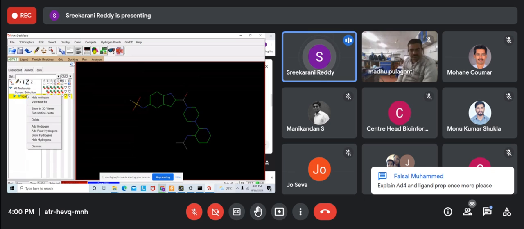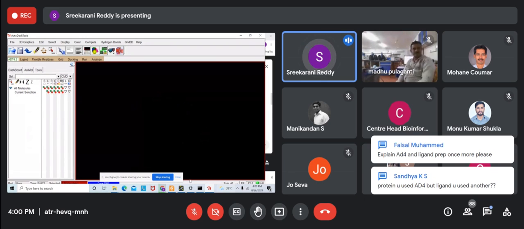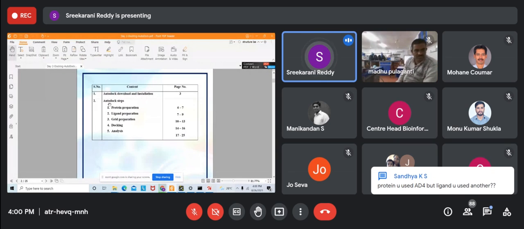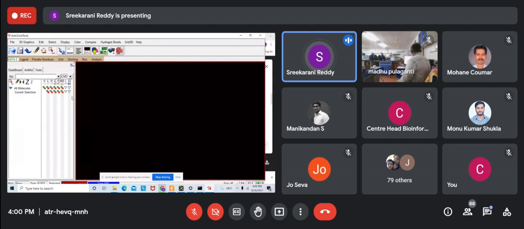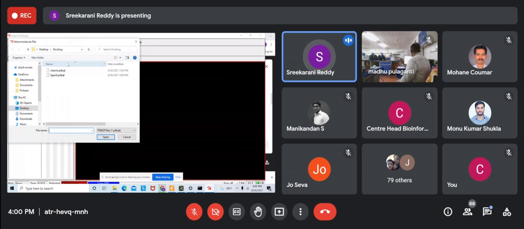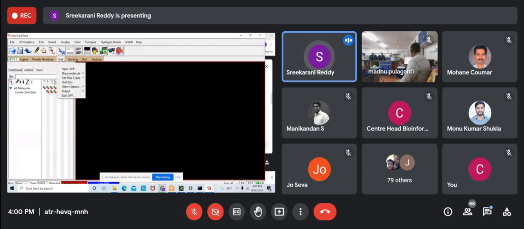Okay, now we are done with protein preparation and ligand preparation. Now we need to go with grid preparation. So what do we mean by grid? I will just show you the option, and why we need to set up a grid for a particular protein.